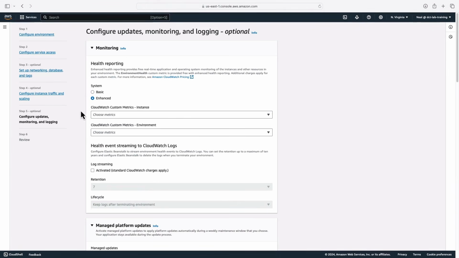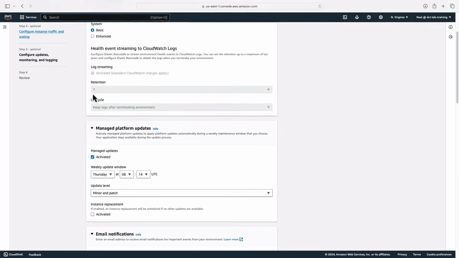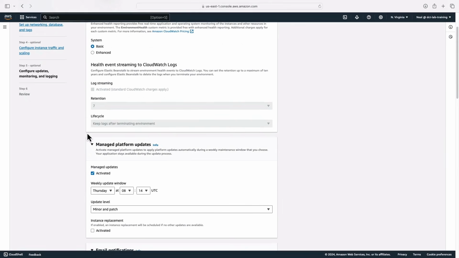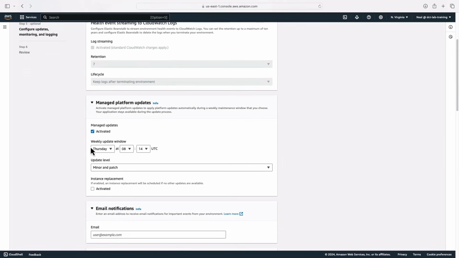Now we can choose to have health reporting if we wish to, in which case we have to choose the metrics. I'm going to turn that off. Now I must deselect the managed platform updates because they rely on the health reporting. But I want to make this a little bit easier in terms of this demonstration. So I'm going to deselect this option.